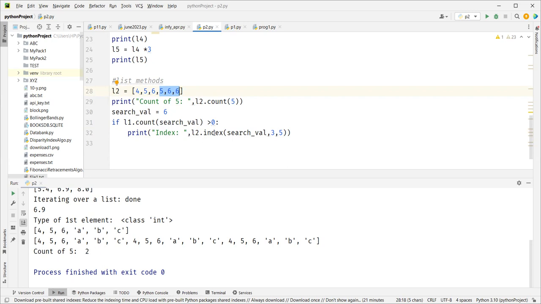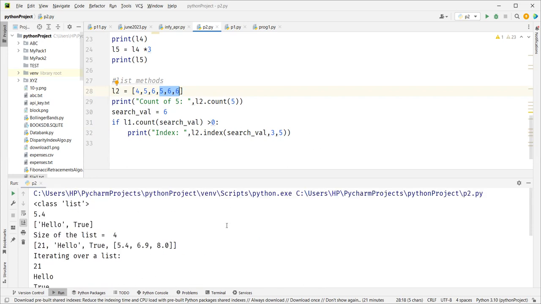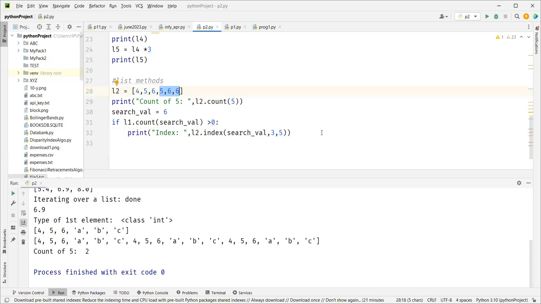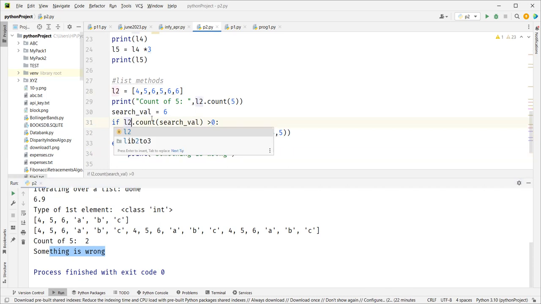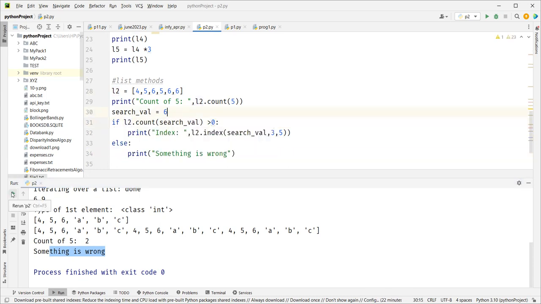But here, you are not getting any value, correct? This is count. Else I can say print something is wrong. Now let's run it. Something is wrong. Why something is wrong? I used L1, not L2. You see that mistake? I don't know how that happened.